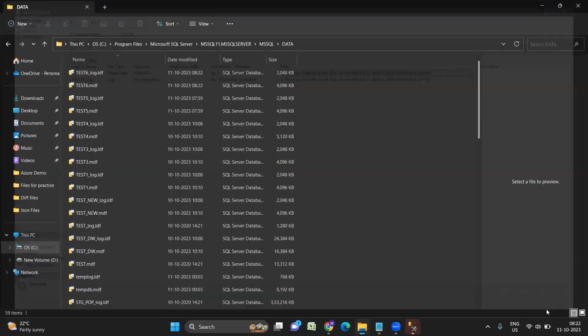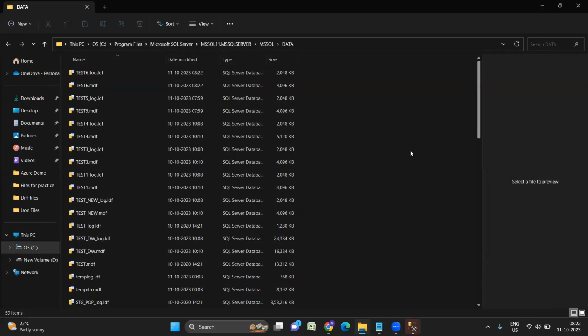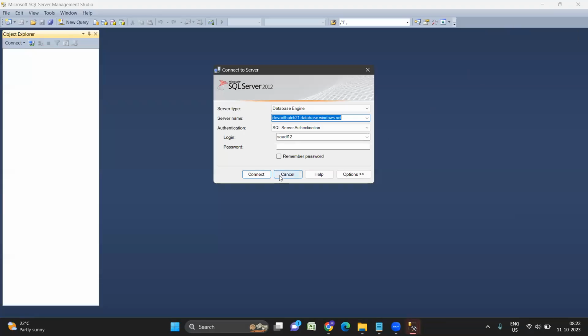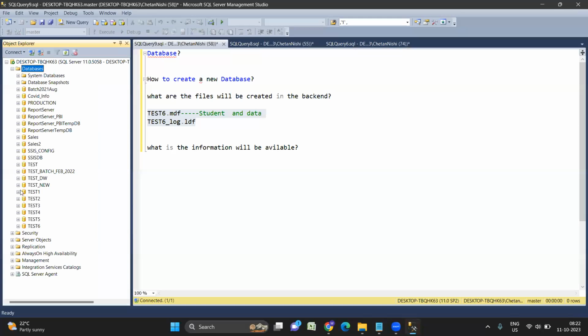First we will create a new database. Okay, the database is created. Going to this location physically, I can see there are two files for your test6 database. One file is the MDF file and the other file has the LDF extension. Clear or not clear? Yes, sir. Okay, test6 database is created newly.